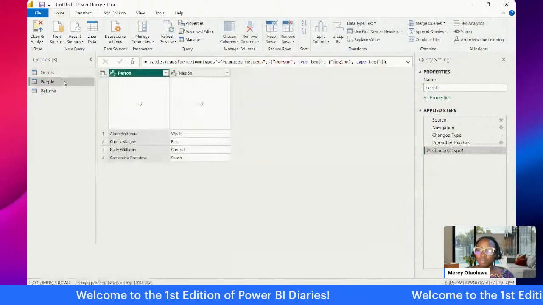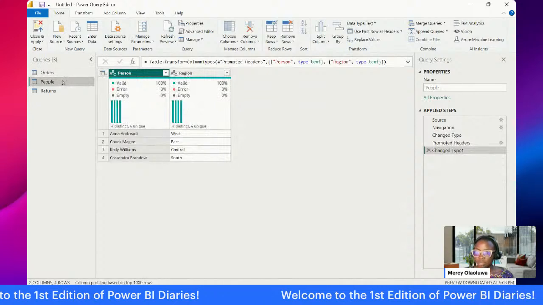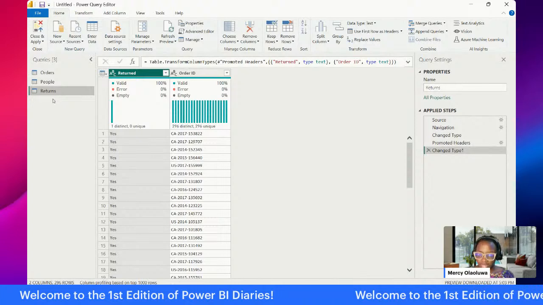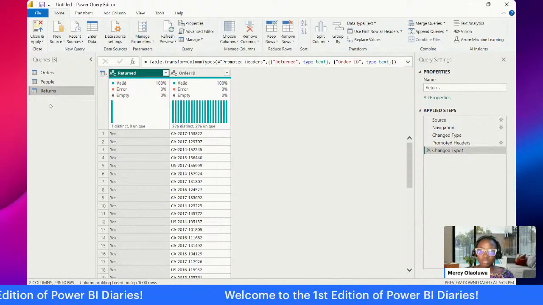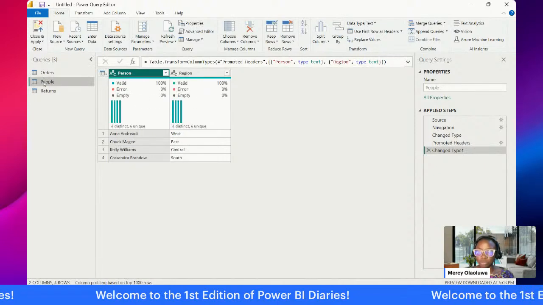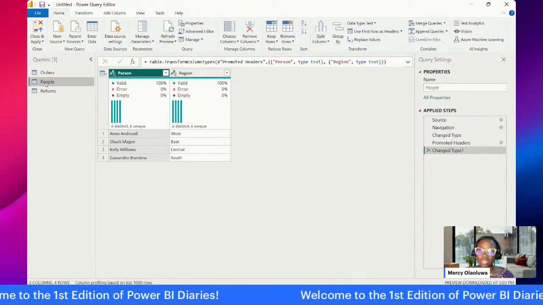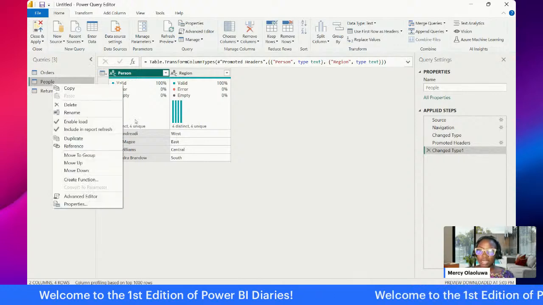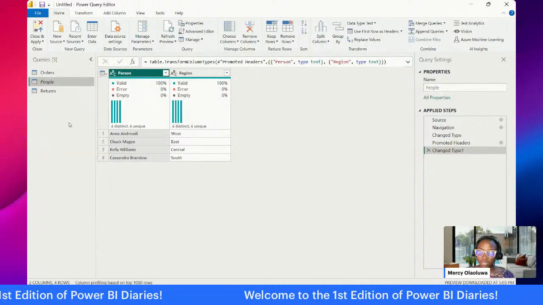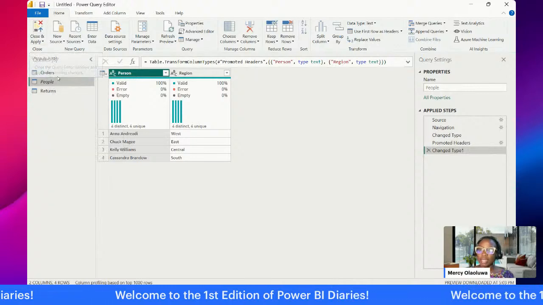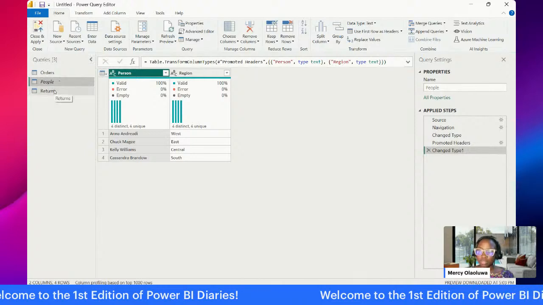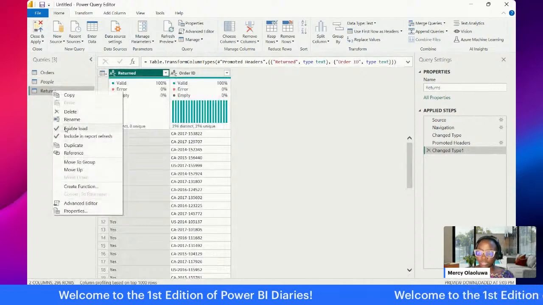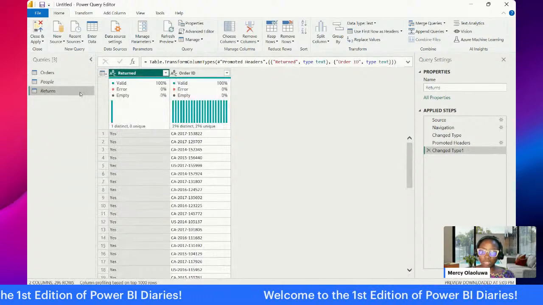Okay. Now, because we really will not be needing this people and then the returns table inside Power BI, but at the same time, we cannot delete them, so what can we do? We can prevent them from loading into Power BI. Since we will not be using them in Power BI, we can just prevent them from loading. So I'm going to right click and then uncheck enable load. Now this means that when I close and apply, I will not see this table. Now I will do the same thing for returns table. So right click and then uncheck the enable load option.